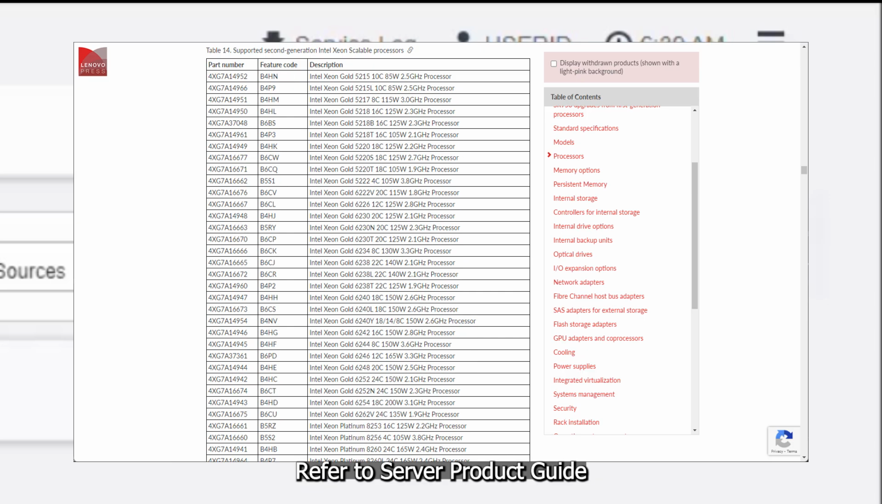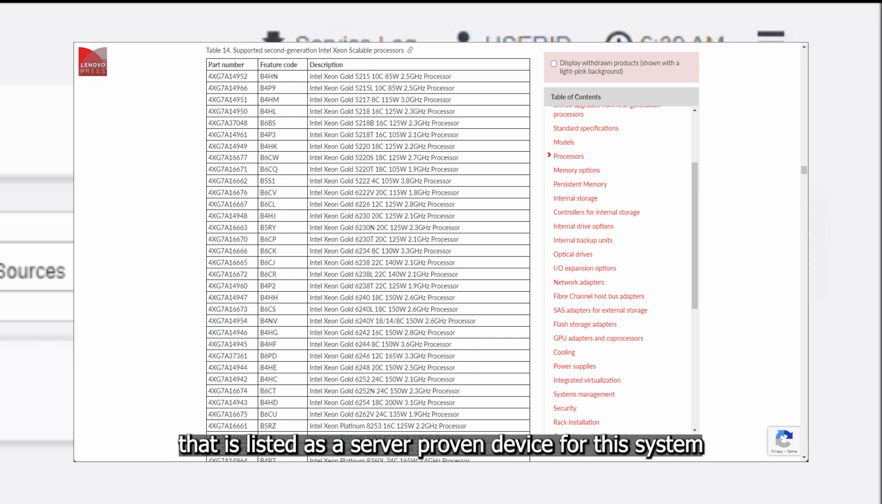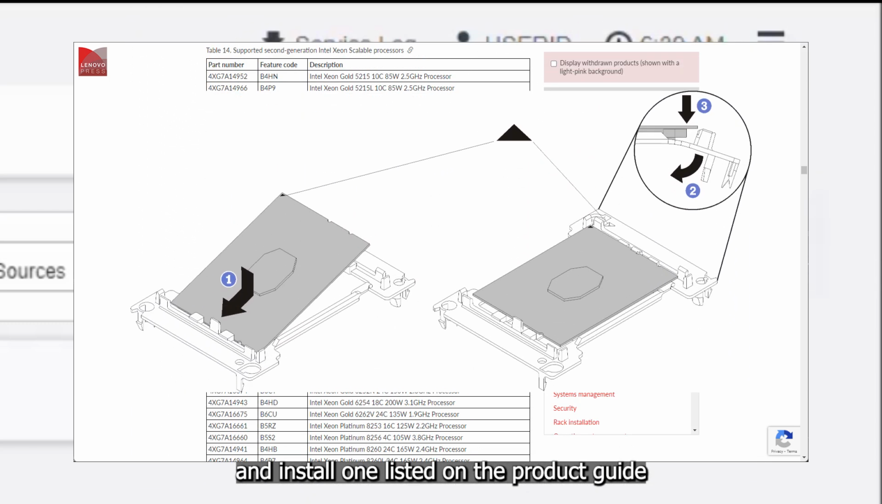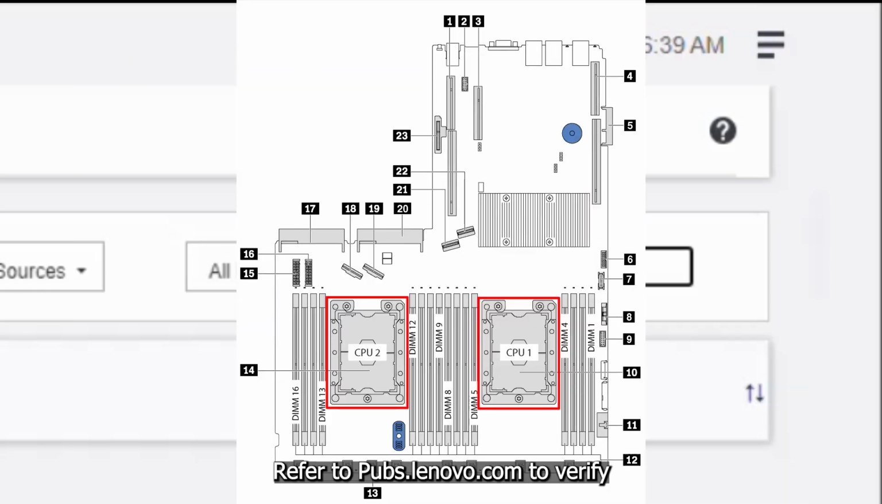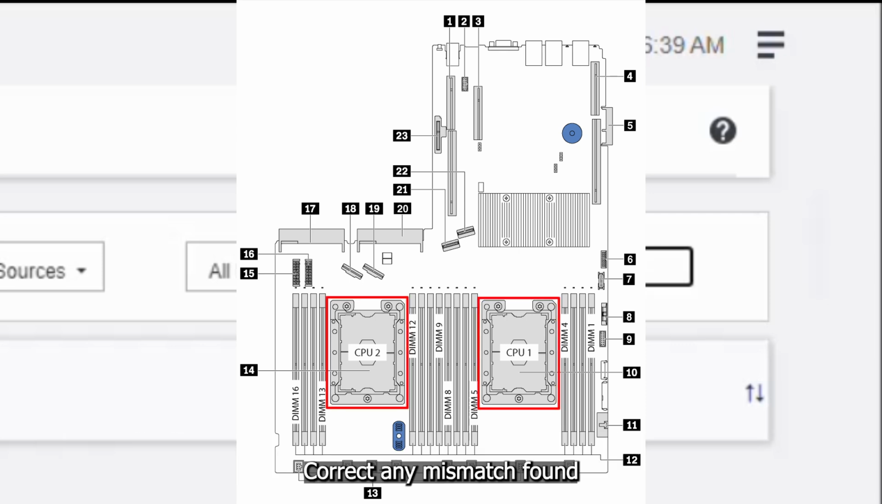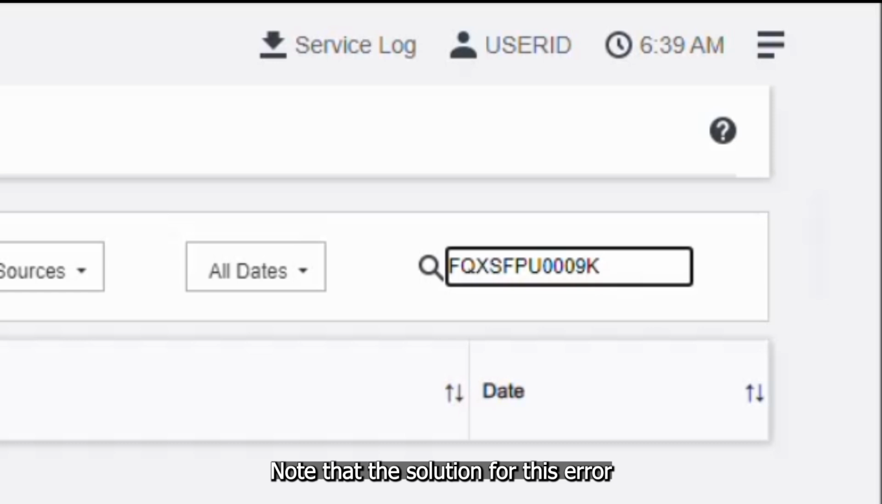Refer to Server Product Guide to verify that the processor is a valid option that is listed as a server-proven device for this system. If not, remove the processor and install one listed on the product guide. Refer to pubs.lenovo.com to verify that matching processors are installed in the correct processor sockets. Correct any mismatch found. Note that the solution for this error may involve a system board replacement.